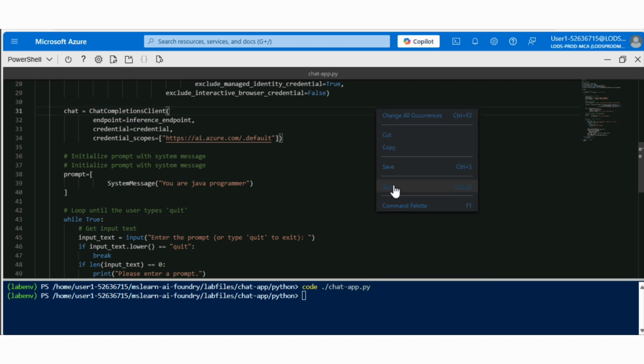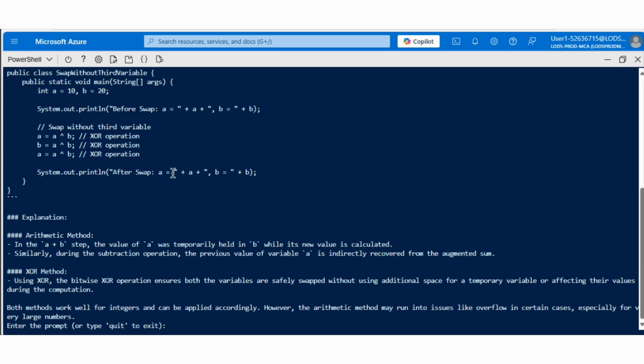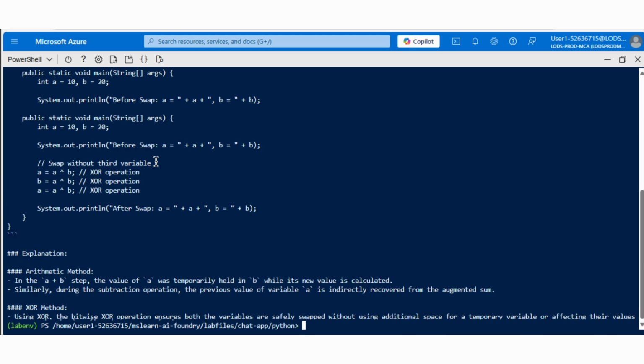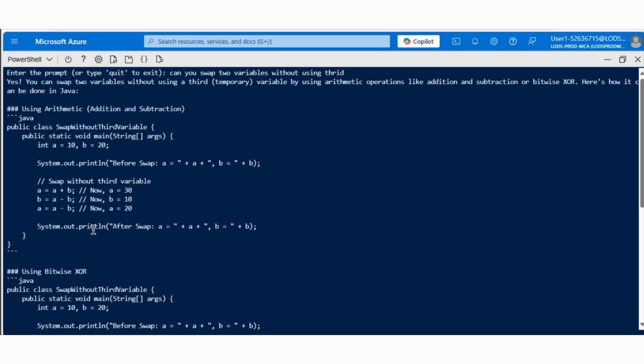So let me ask the same question again. So how can you swap two variables without using the third one? My expectation is that it will only display a Java program as output. It shouldn't display anything else like Python. See, now we can see it was clearly mentioned how to achieve it in Java. It has written a class with all the programming techniques. So likewise we can tune the system message to get the response.